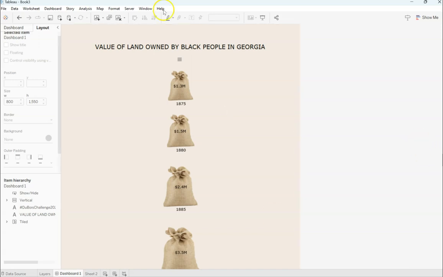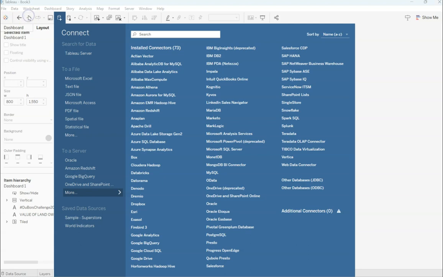All right, so as usual, I do have my data in here. I do have everything here, but I'm going to run through all the steps from scratch. And so the first thing we need is some data. So let's hit data and let's go new data source.